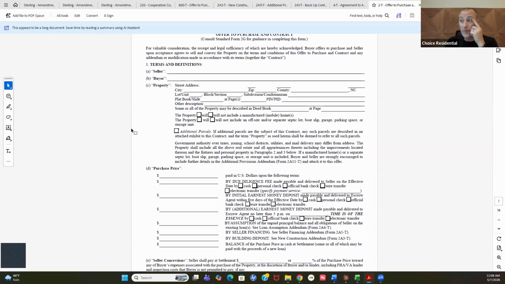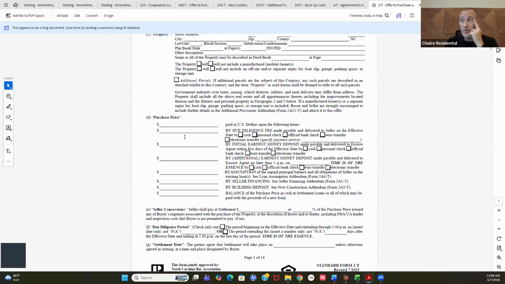All right. Another little best practice here: make sure you are putting either NA or zeros, and I would do 0.00, on any blanks that you're not filling in here. Don't leave them empty. That goes for every blank in the contract, but especially for ones that deal with money. Don't leave them blank. Talking about initial versus additional earnest money.